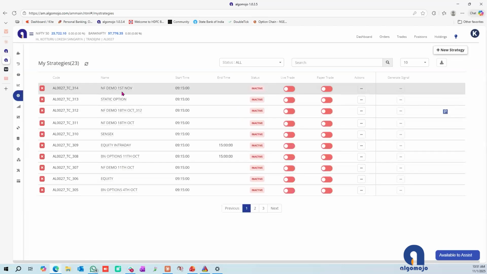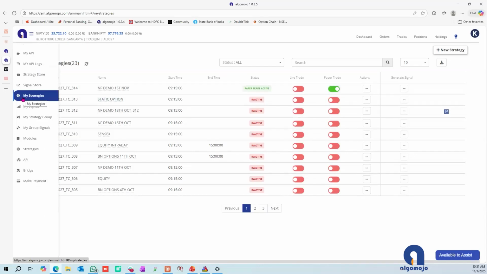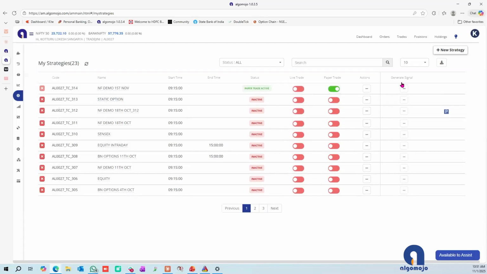As you can see, Nifty 1st November strategy. We have just defined trading 100 lots of Nifty futures on a carry forward basis, or a positional trade basis. By default, it will be in inactive state. You will need to enable paper trade or live trade. So every day in the morning, log in. After login, come to the section called My Strategies, and then activate for paper trade or live trade.